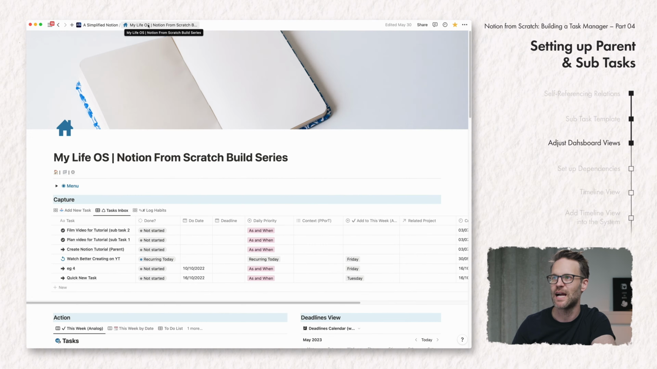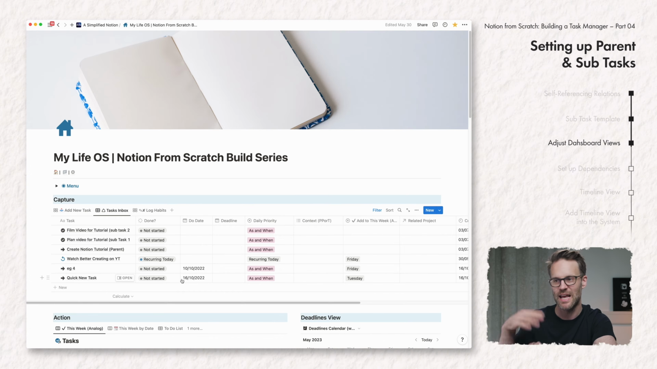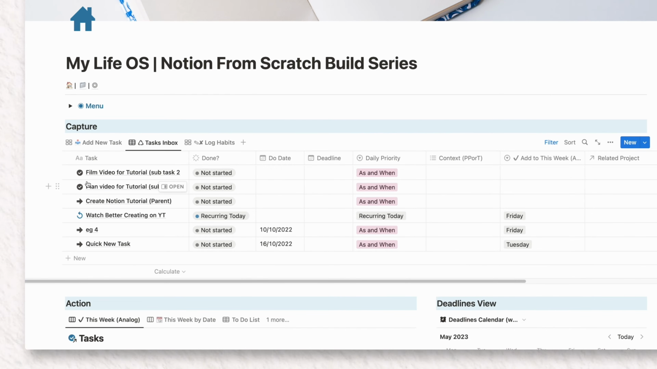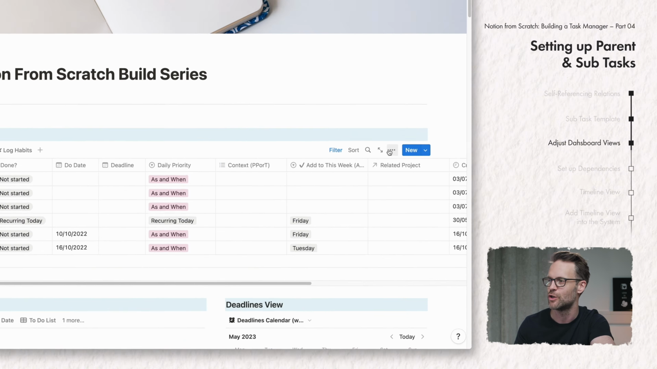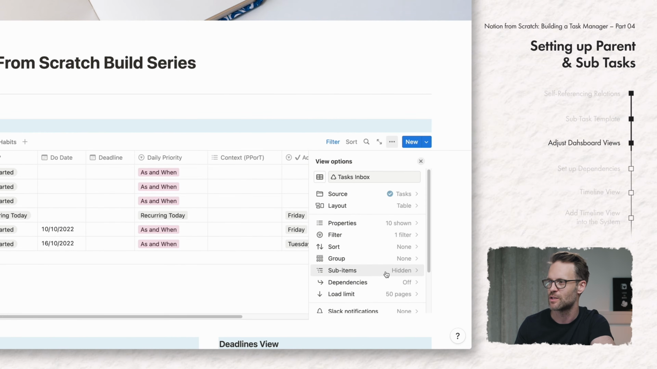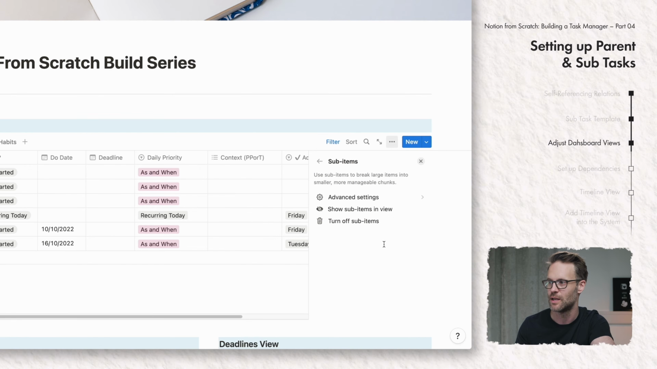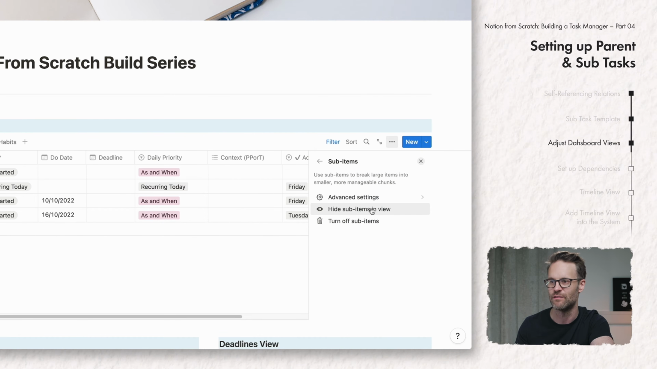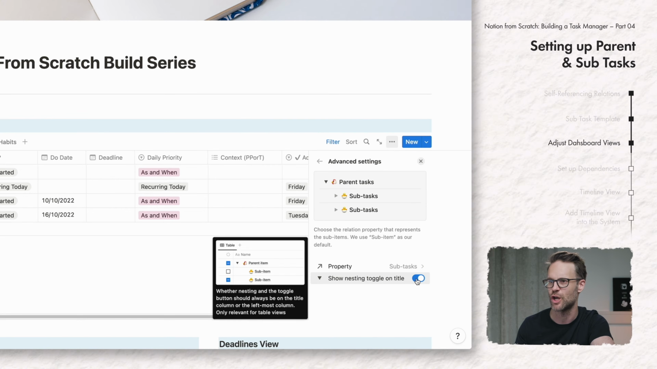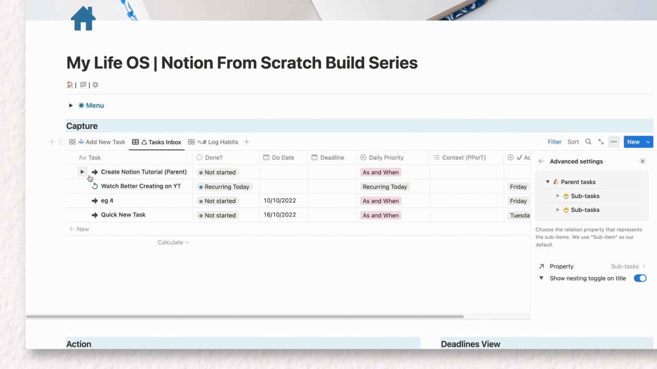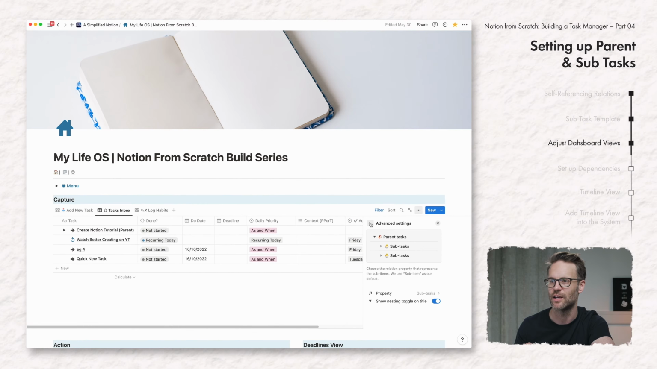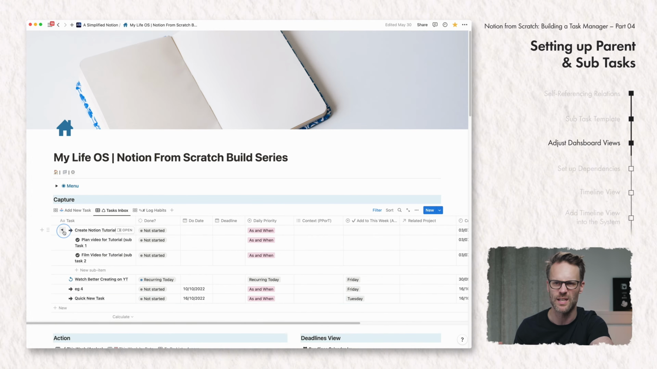Now, if we go back to the dashboard views, which is where I manage things, it's all got a little bit confusing. And that is because this view is currently not set up for sub and parent items. So in any view where you want to see that, which I would suggest is all the task views, you're going to want to go into the dots for that view, go to sub items where it currently says hidden now, and show sub items in view. You can also go to advanced and show nesting toggle on title. I think that's really useful to be able to see where there are more. You're then gonna have a clear view of tasks within there.